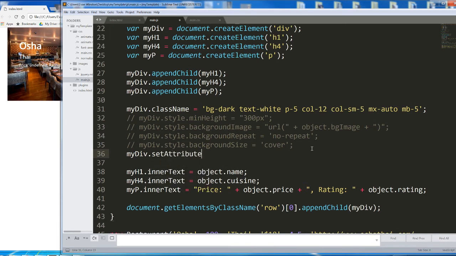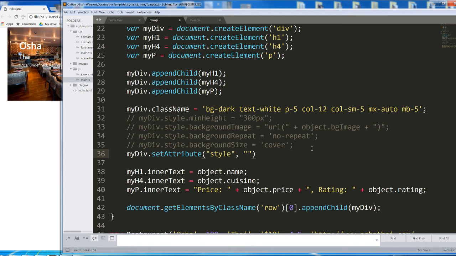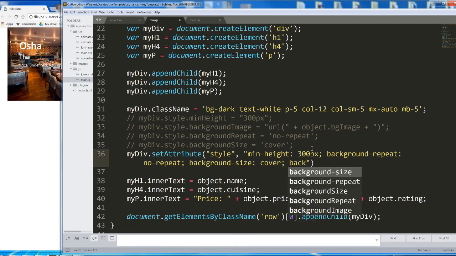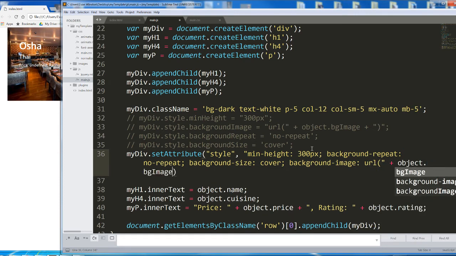div.setAttribute. This is a method, and setAttribute takes 2 arguments. The first argument is the attribute of this element that you want to set, and I want to set a style attribute, and I want to set that style attribute equal to, and in here I'm just going to write regular old CSS. It's just like I'm writing an inline style, in fact. That's exactly what this is going to do, what it's going to create. Let's do background repeat, no repeat, background size, cover, and finally background image. Don't be afraid to concatenate inside of a setAttribute function like this.